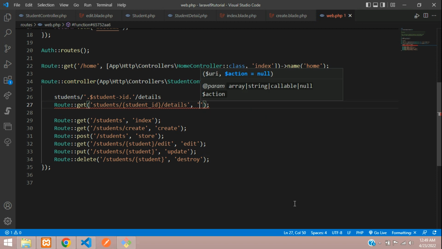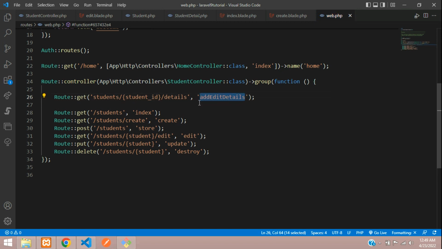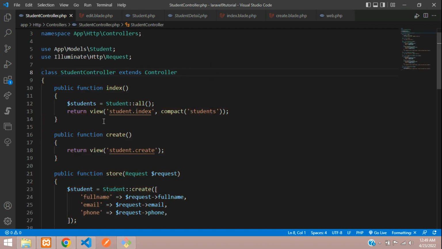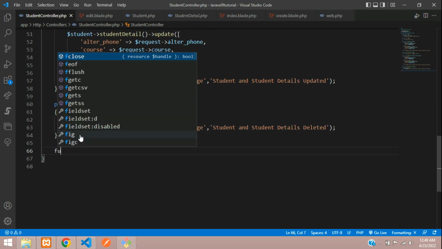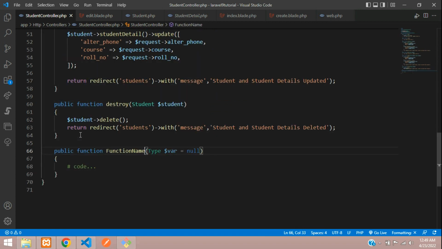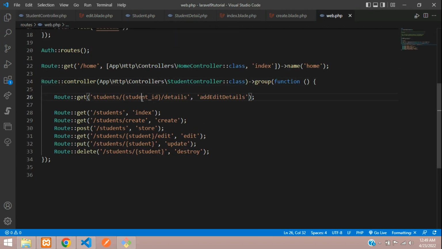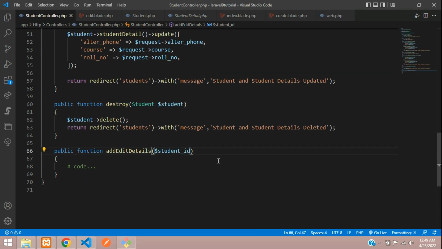And now let's move on to our add or edit details function. Let's remove this, copy it and go to your student controller. At the below, I'm going to create one function with the name addOrEditDetails. So here you get $student_id. So this student ID is coming from your route. From this, let's copy that and paste, and you get your student ID.